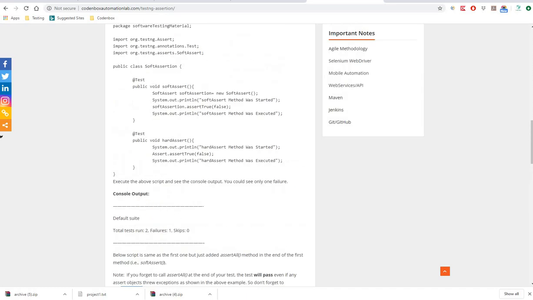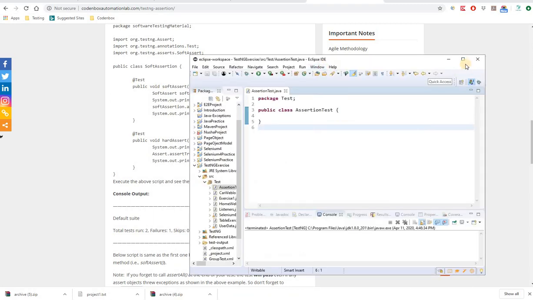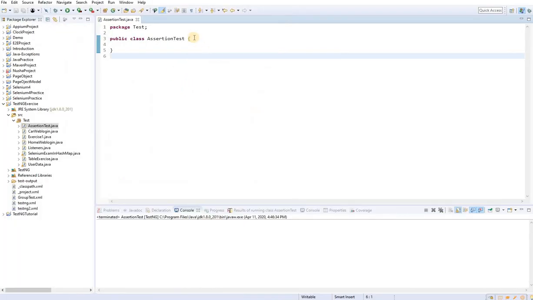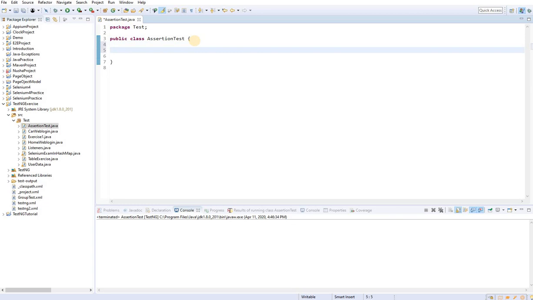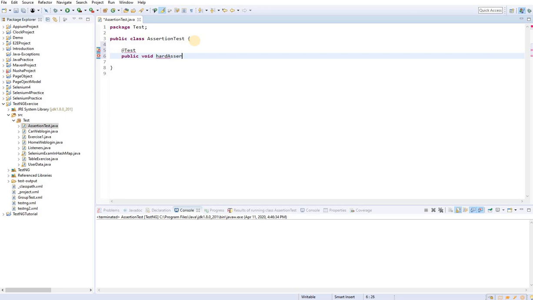Okay, so let's go here. I'm going to open my Eclipse. So here is my Eclipse, and I create a class, just to give a name, AssertionTest, and here I'm going to create two methods with @Test, and I will say public void, say, first a hardAssert method, and it's a very simple method, just to explain the difference between hard assert and Soft Assert.